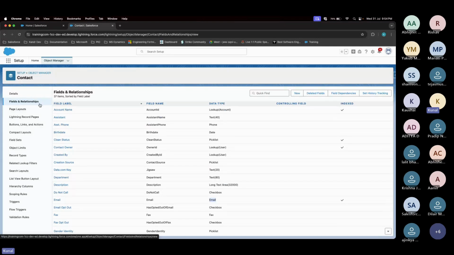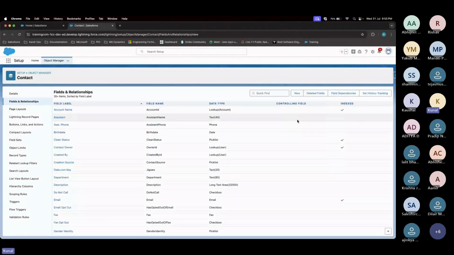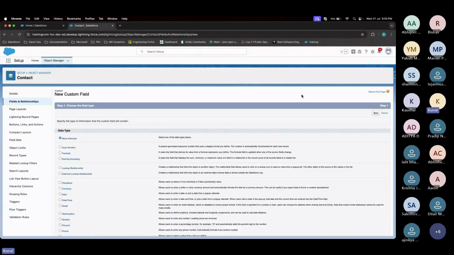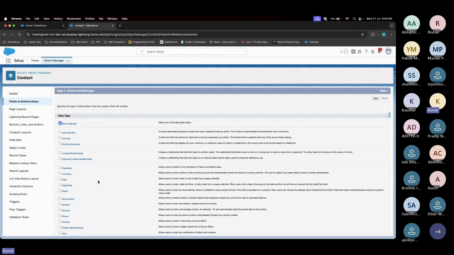So let's pick up any one. Let's take alternate email ID from here. Okay. So I go. Now here you see in the fields and relationship page only, in the top you see a few buttons. For now we will check the new button, right? As soon as I click on new, all the types of fields which I can create become options from which I can select.